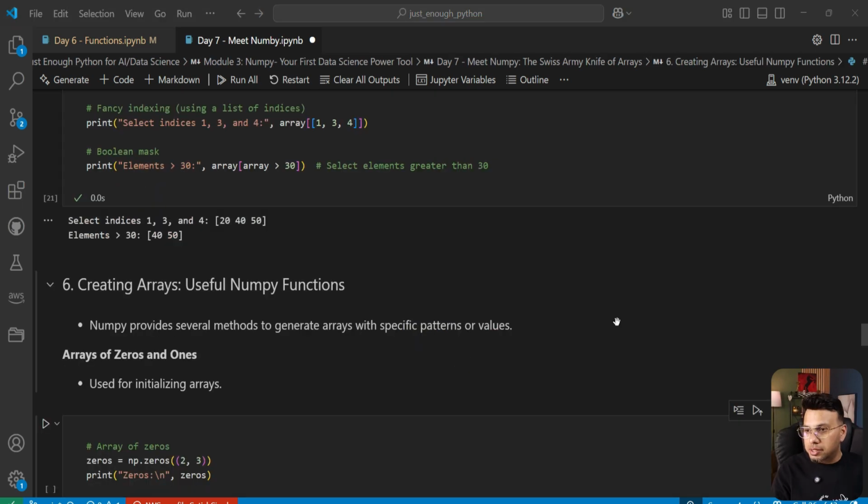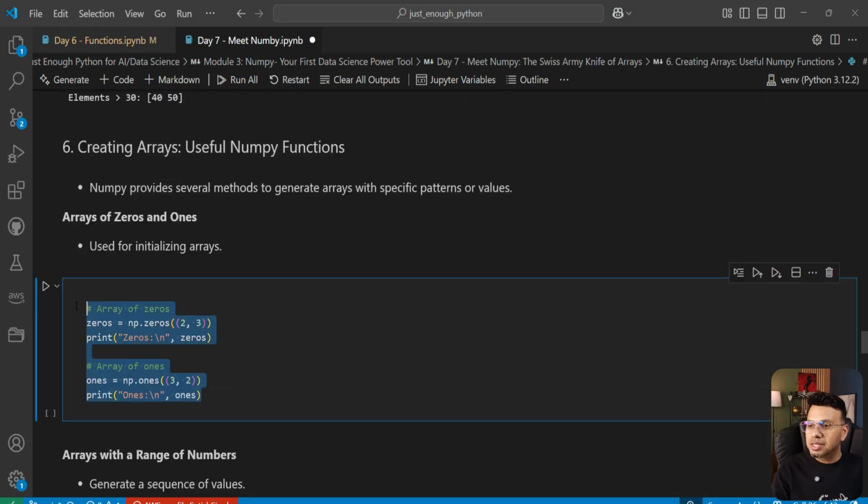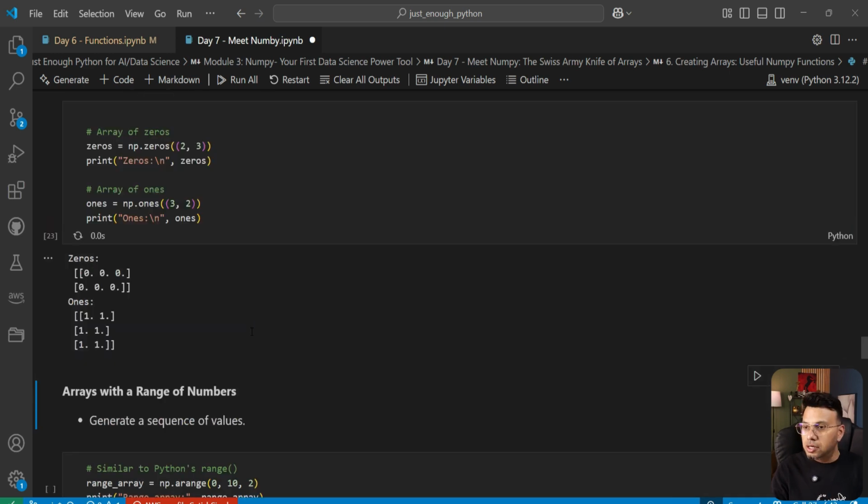Now let's look at how we can create arrays using NumPy's built-in functions. NumPy provides several methods to generate arrays with specific patterns or values. Here is an example of creating arrays with zeros or ones. If you're wondering what's the point of creating arrays with zeros or ones, most often we use it for initializing arrays. Let's execute this and see what we get.